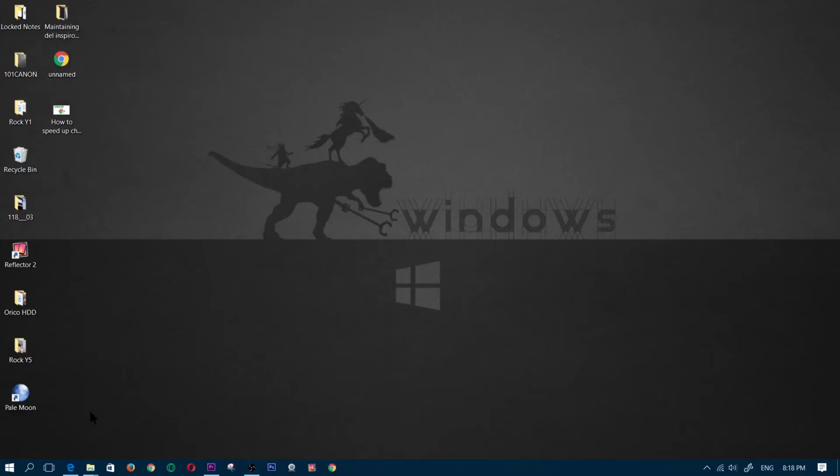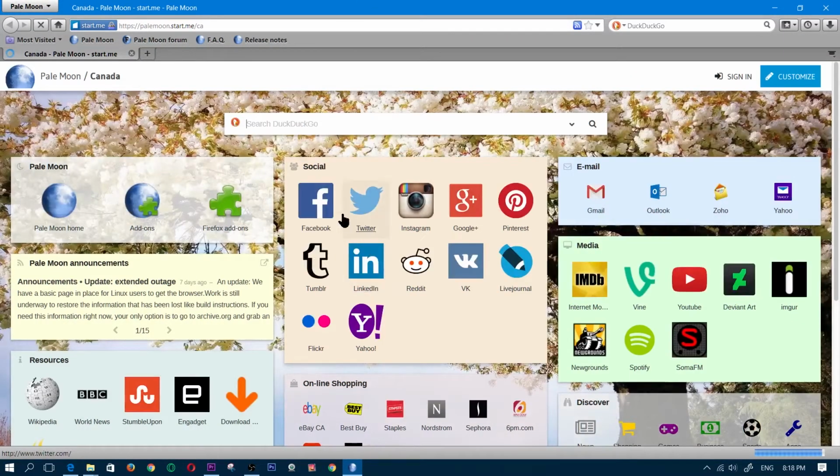Hey guys, so today I'll be taking a look at a web browser called Palemoon. Palemoon is an open source web browser based off Firefox, and it is almost fully customizable. They actually have tons of skins for this web browser, and I'm currently using a Mac OS X skin that I've downloaded from the Palemoon website.